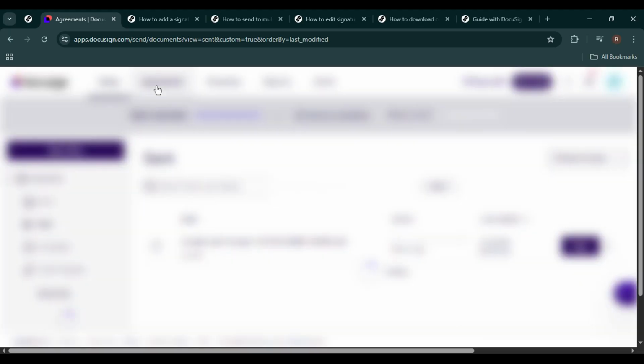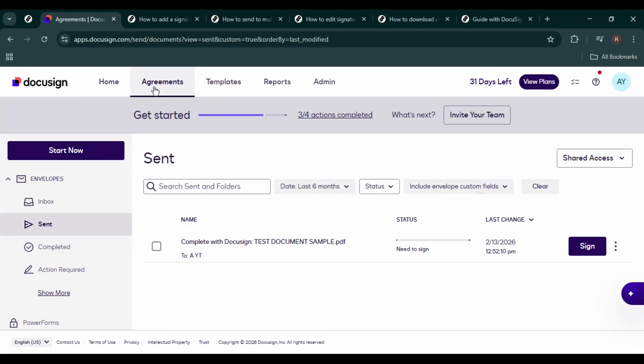This section is where DocuSign stores all of your envelopes, whether they are drafts, sent, completed, or declined. Clicking on Agreements will take you to a full overview of your document activity. Once you're inside the Agreements section, the next step is to click on Envelopes. This is where all the documents you've sent out for signature are organized. DocuSign categorizes envelopes by their status, which makes it very easy to find exactly what you're looking for.